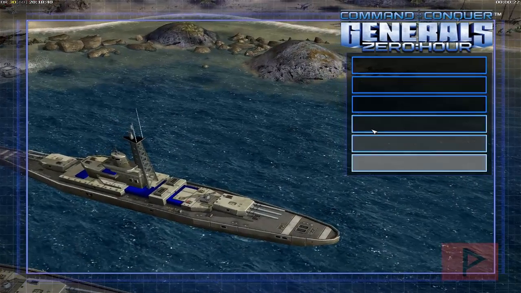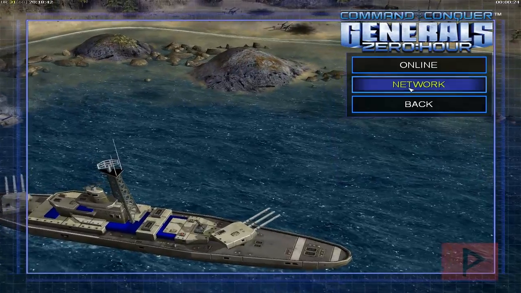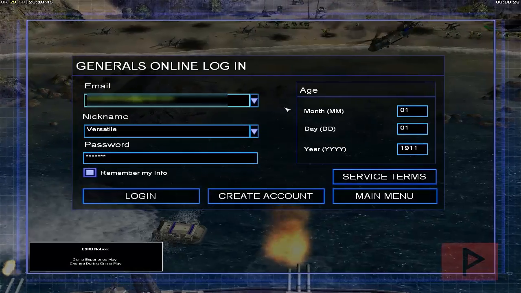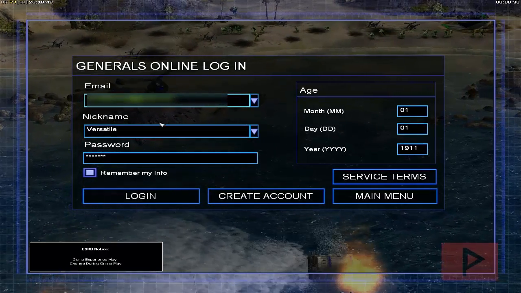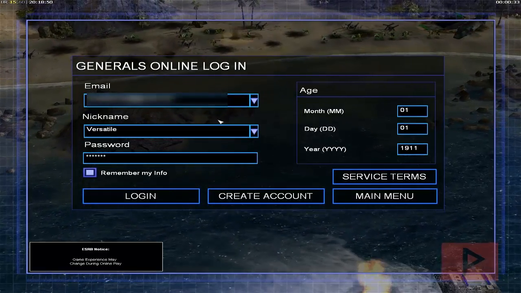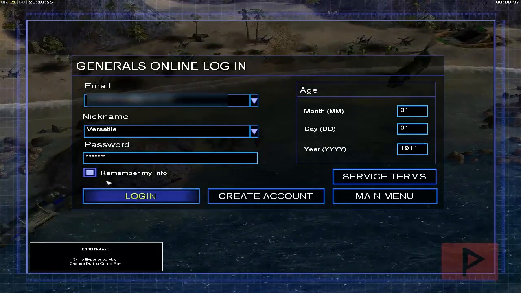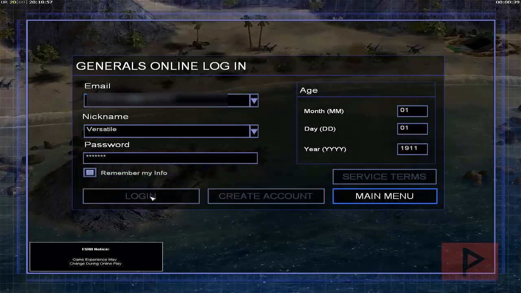And then what you want to do is pretty simple. Just go to multiplayer. If you want to play LAN, you can use the network, but today we're going to do online. Once you go to online, this is where you're going to type in your information. This is your Revora forums login information. Type all that stuff here. Type in your age. You can fake it. That's fine. Click on remember my info and then click on login.